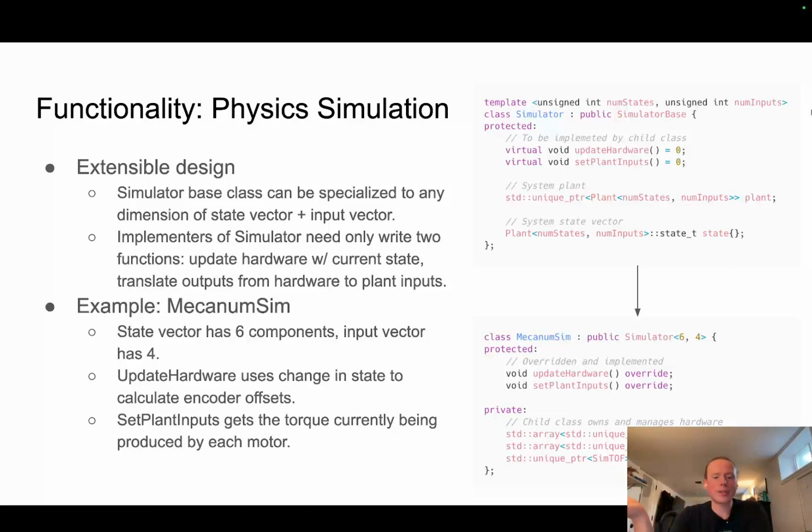So the hardware update step uses the changes in state to calculate encoder offsets. You use some forward kinematics from the plant to determine how much each wheel has turned between physics updates, and then you can update the simulated encoder with that value so that the user's code can read counts from it and run their control loops with it. Then set plant inputs gets the torque that is currently being produced by each motor, runs it back through the kinematics, and uses that as inputs to the plant for each physics update step, which in this case happens at 1 kilohertz, or 1,000 times per second.